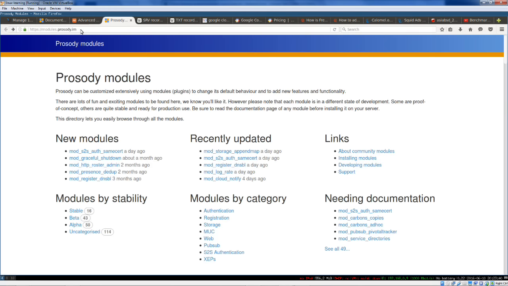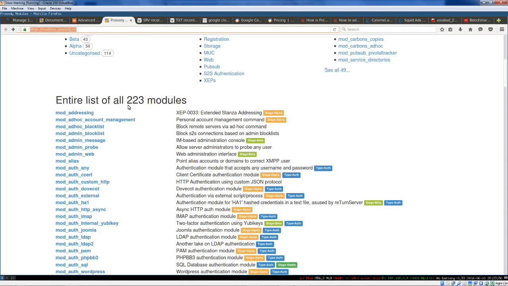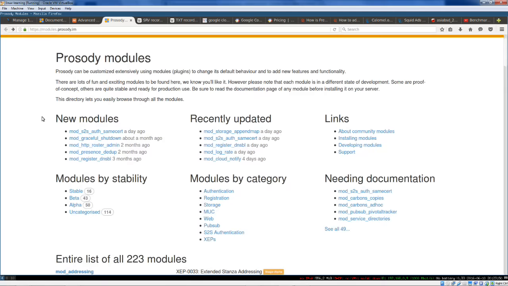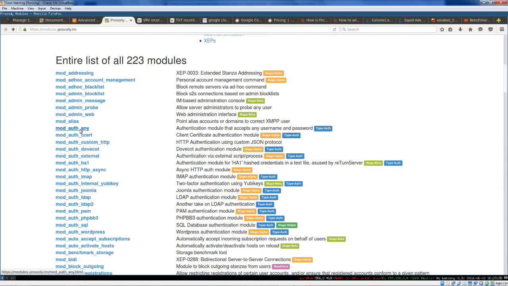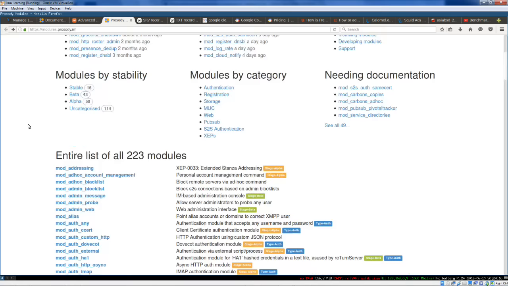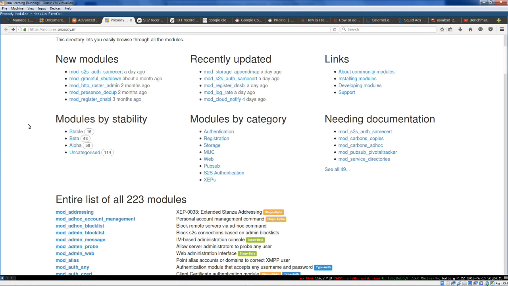Finally, I'd like to talk about modules. If you go to modules.prosody.im, you'll see something like 223 modules that you can use to expand and add functionality to your server. You can get the whole list here. Some package managers, like in the Ubuntu repositories, you'll see a Prosody Modules package, I think. I don't really recommend installing those. They don't have all these modules. They're not particularly up to date, and it's fairly easy to install them all.